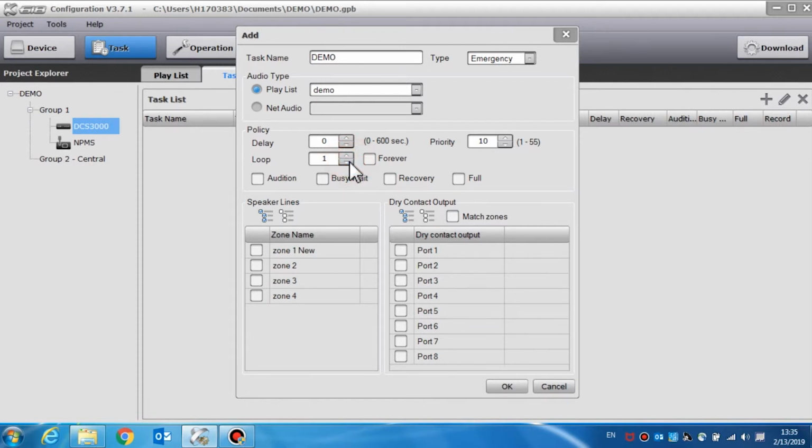Audition is the preview function of the playlist. By auditioning or previewing its contents, you can check them in advance on the device's built-in speakers. Busy wait is used to enable the lower priority task to enter the queue to play once the higher priority task is finished. Otherwise, the original task would be canceled automatically.